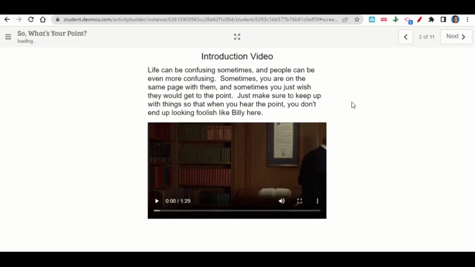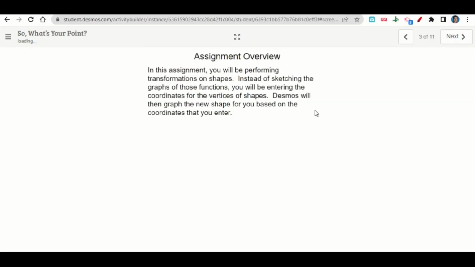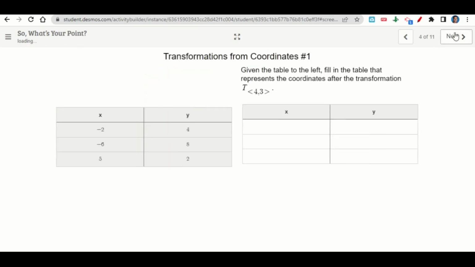And then we'll click Next. Assignment overview. In this assignment, you will be performing transformations on shapes. Instead of sketching the graphs of those functions, you will be entering the coordinates for each of the points. Desmos will then graph the shape for you. So we'll go ahead and click Next.